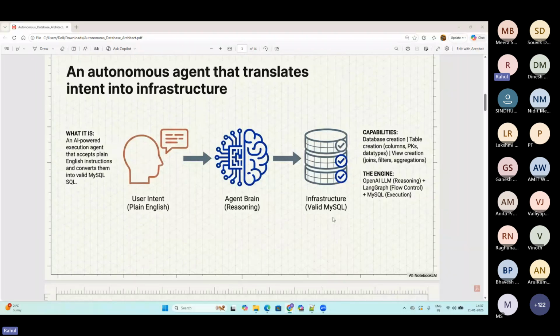For example, I want to create an employee table with these columns. It will automatically create it for me. I want to create a view which will join the employee table and the department table where I want only the IT department. It can do that for me as well. So that type of plain English will work and it will generate the objects in your database.